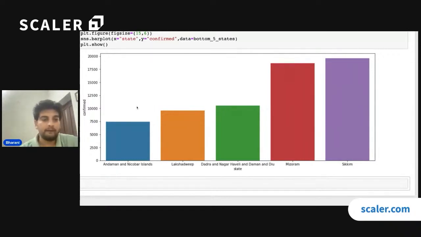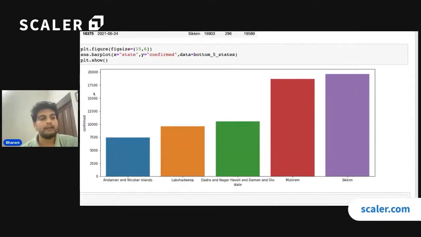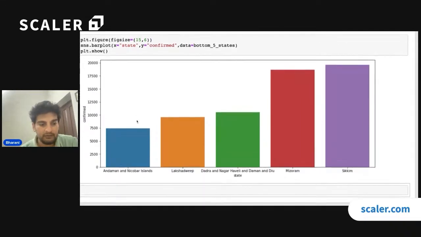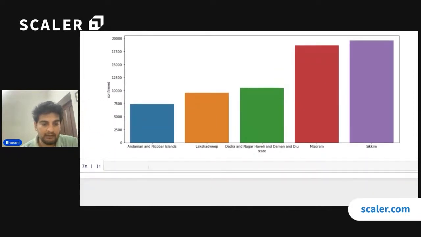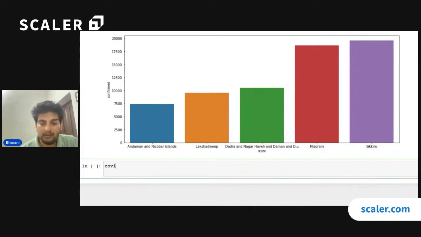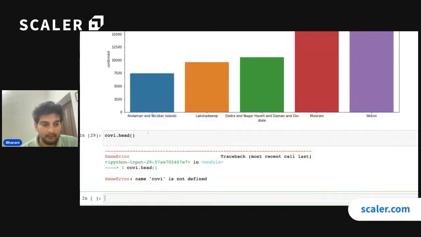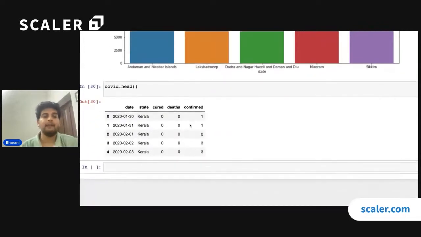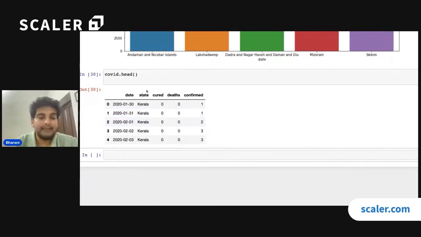Now that we have done this, what I'd want to do is also do a state-wise analysis. So let me just print out the original data frame for you guys, which would be COVID. I shall actually print out COVID.head. Let me write down COVID.head over here, and this is what we get. So we have the date, state, cured, deaths, and confirmed.